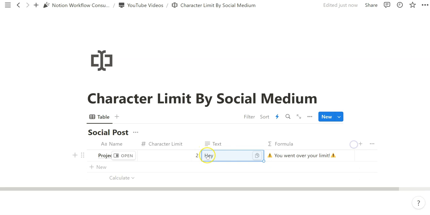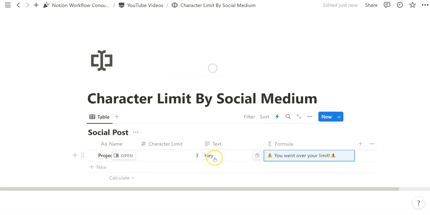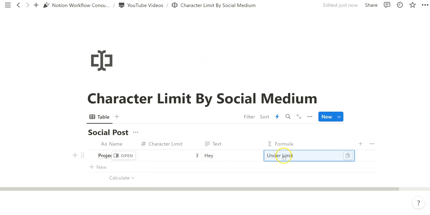So it looks like that's working okay. If this is 3, it says you went over your limit. In this case, because it's equal to or greater than, it's saying that it will consider 3 as still over the limit. If we don't want that, we just remove it. Now we go back to under limit.